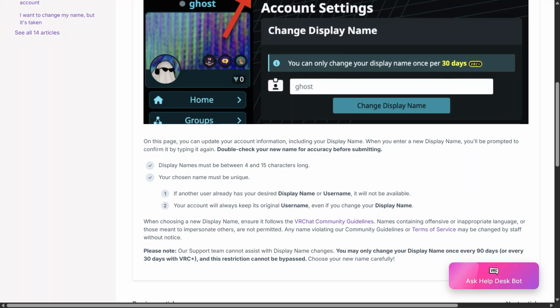Remember that changing your display name does not change your original VRChat username. Your username will always remain the same. Also, make sure your new display name follows the VRChat community guidelines. Names that contain offensive language, inappropriate content, or attempt to impersonate another person are not allowed.